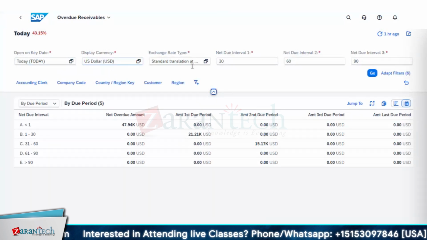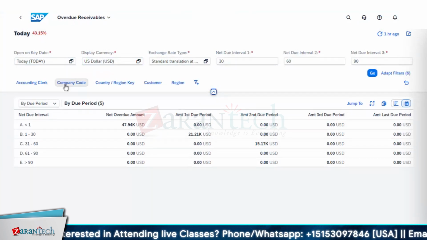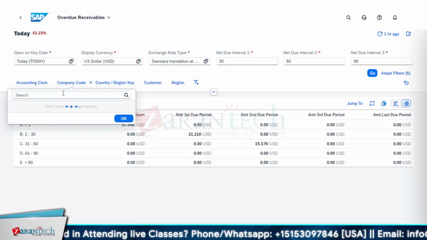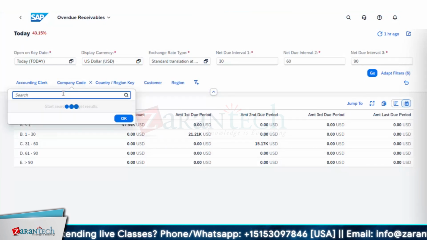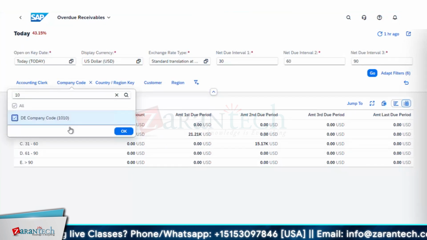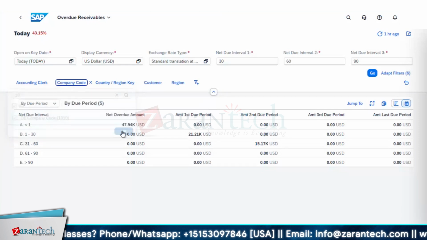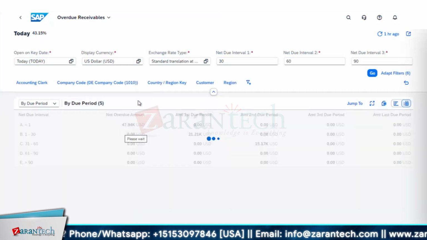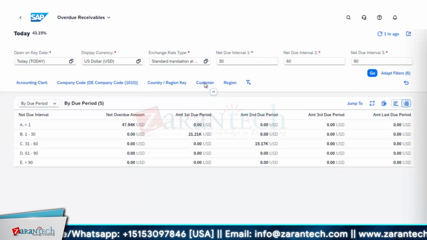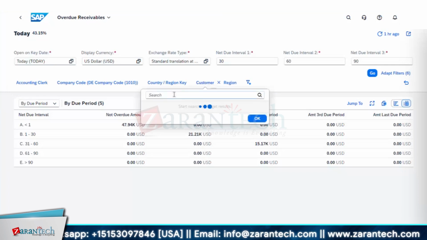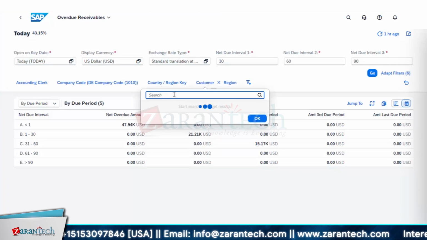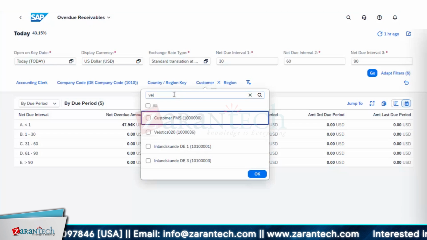You can simply go to the company code. You can just select from the company code itself which company code you are looking for. For example, this is the one we are looking for, right? So this one you can actually check there. And if you go to the customer button here, you can see the customers. So you can actually do it from here.